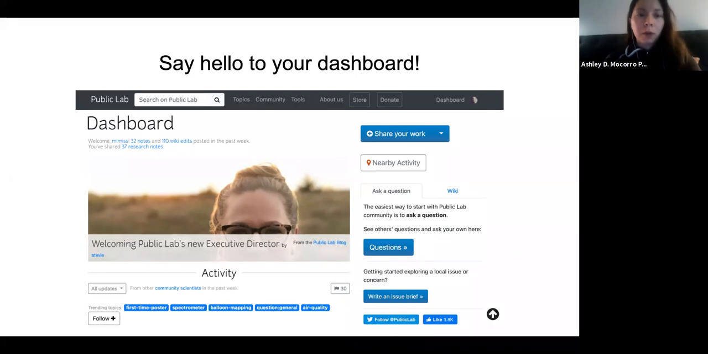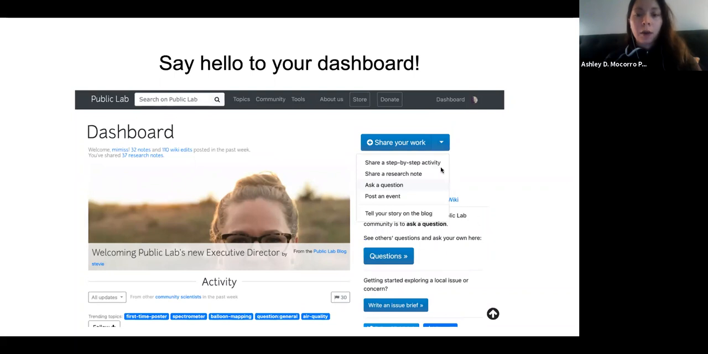So there are a couple different ways in which you can do this. For instance, in the top far right, where I was mentioning the dashboard and your user image is, you can select that big blue bar that says share your work. This will have some drop down capabilities that host some options for yourself. Let me go in there real quick.